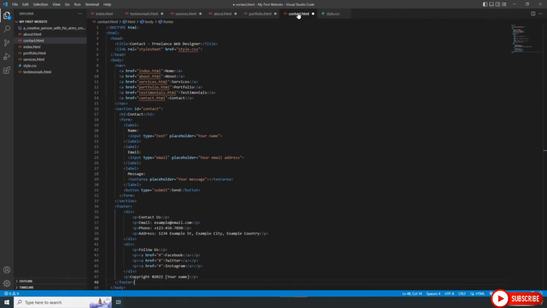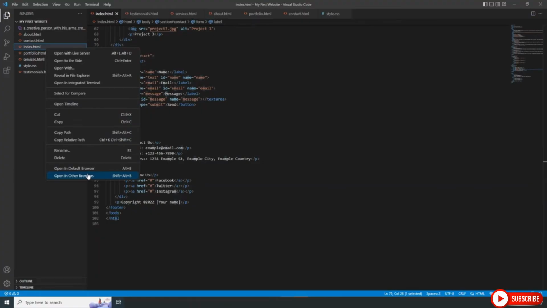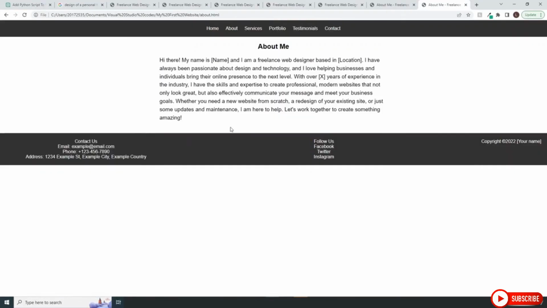And let's do that for all these pages. And let's also make sure we save all these pages. And then if we go to preview in default browser, so we go to the about page, and there we go. We do have this footer, but of course it's not placed very nicely, but I think that's fine for now. And I'll see you in the next lesson.